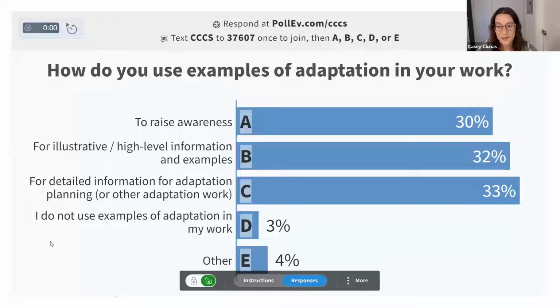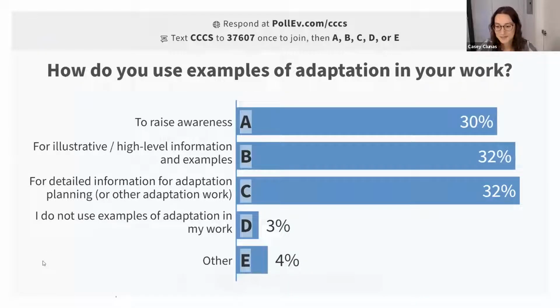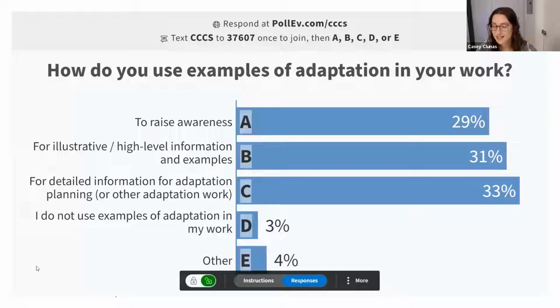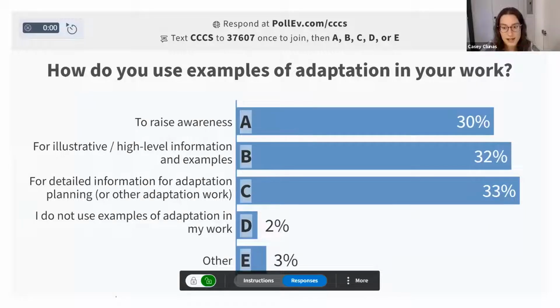So it looks like a lot of folks are using examples, which is really great to see. I'll let it stay up for another second or two while everyone gets their answers in. All right, as it's starting to stabilize, you can move to the next question.